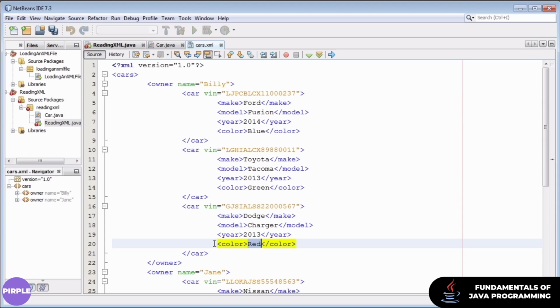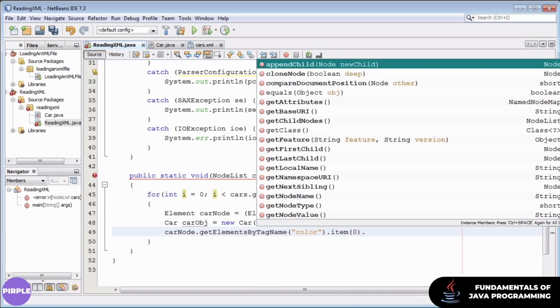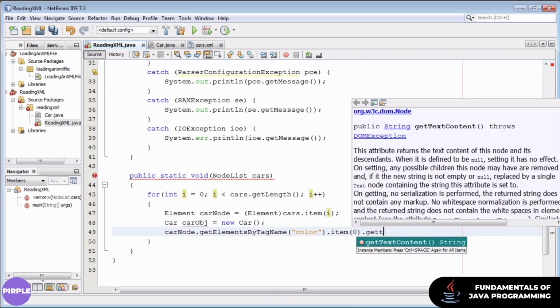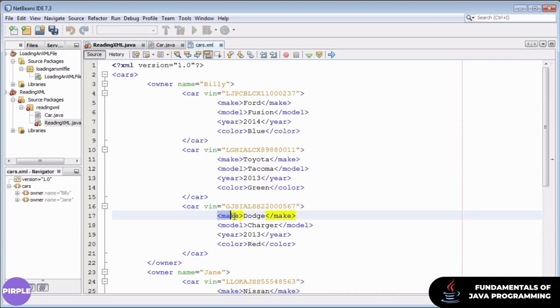Color stored in this XML element, though, isn't an attribute. It's inner text. So we're going to need to take a look at what methods XML element exposes to us and see if there's an appropriate one to acquire that inner text. And there is. GetTextContent will give us all of the inner text that's not actually part of XML element tags. In this case, it's going to give us the color of our cars.